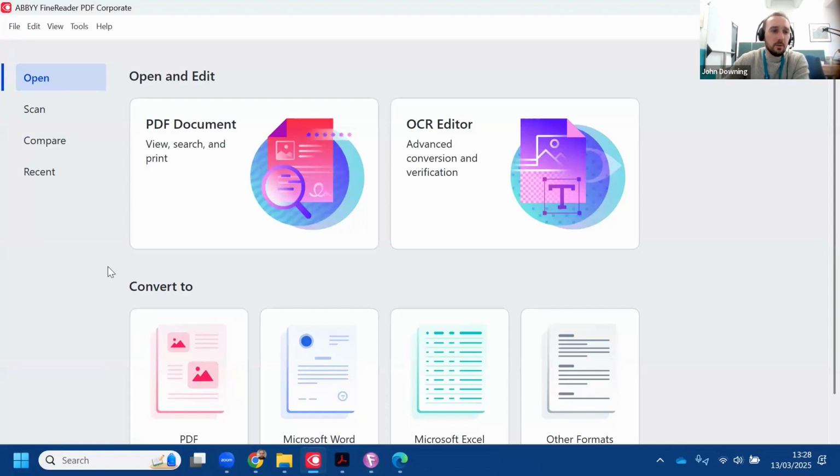But what have we got here? Okay, so nice and easy, nice simple interface. I've got open and edit a PDF document. I've got an OCR editor here. So if I had that image PDF, or if I'd scanned a document, for example, that was printed out, then my OCR editor is the option I've got. It's going to scan my document, look for text, a bit like Google Lens if you've ever used that, and it's going to use optical character recognition to try and pull out all the text from that scanned document.